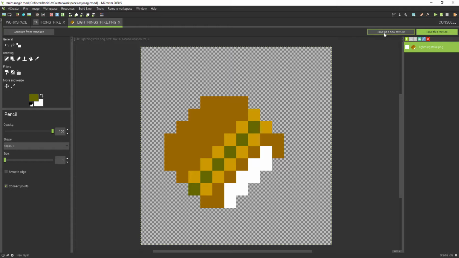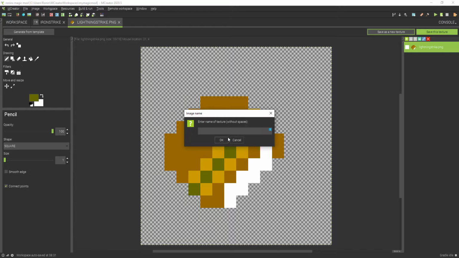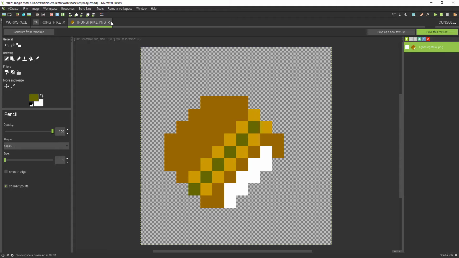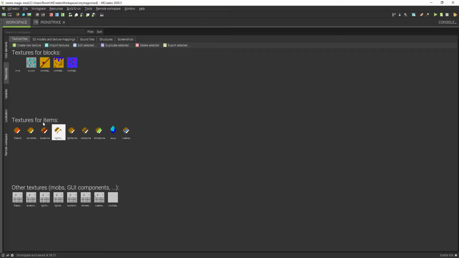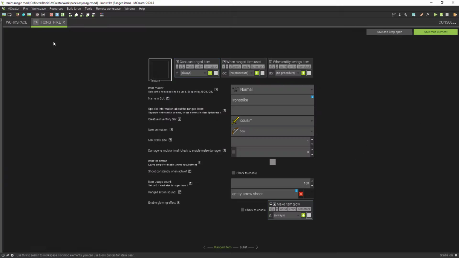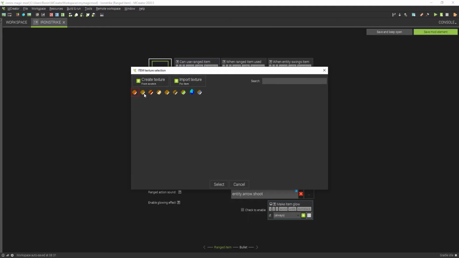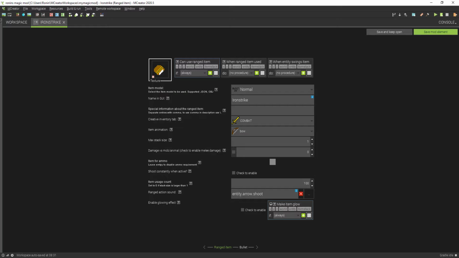Yeah. Save as new. I'm gonna do save as new because I took the texture from the resource. If I just click save, it saves it as the lightning strike one. Save as new texture. Item. Iron strike. Now I have a new texture, which we can use for this.